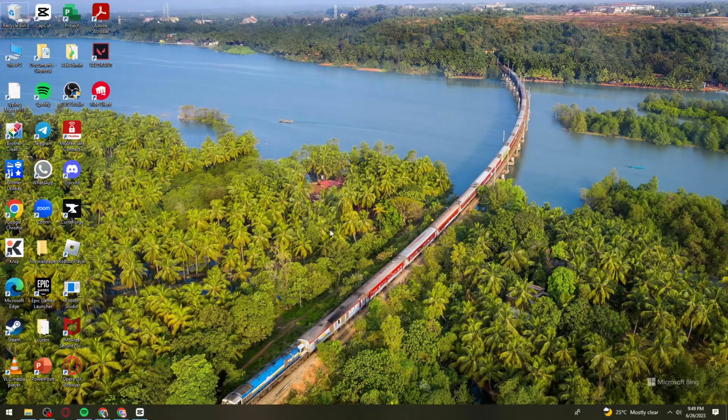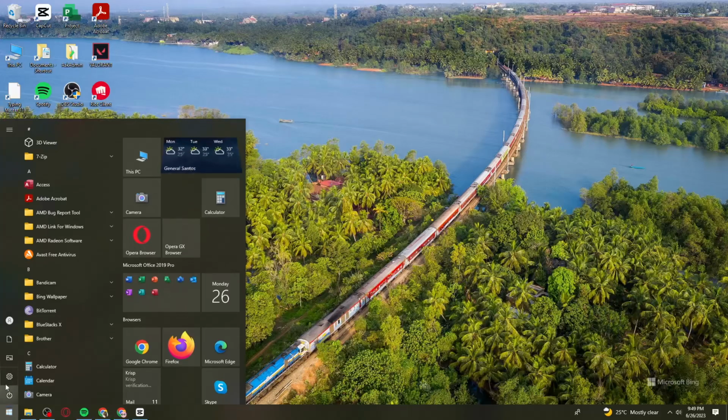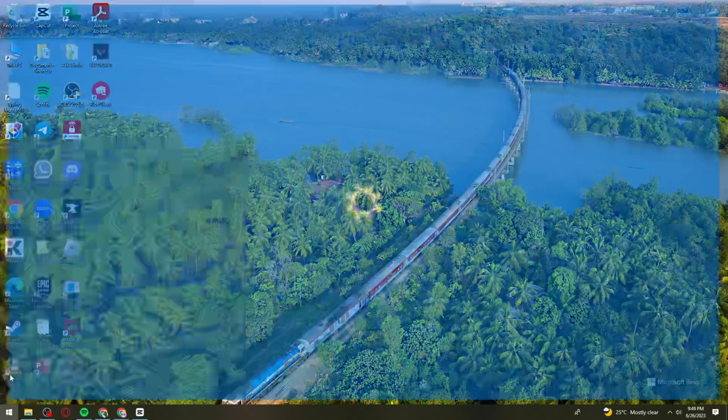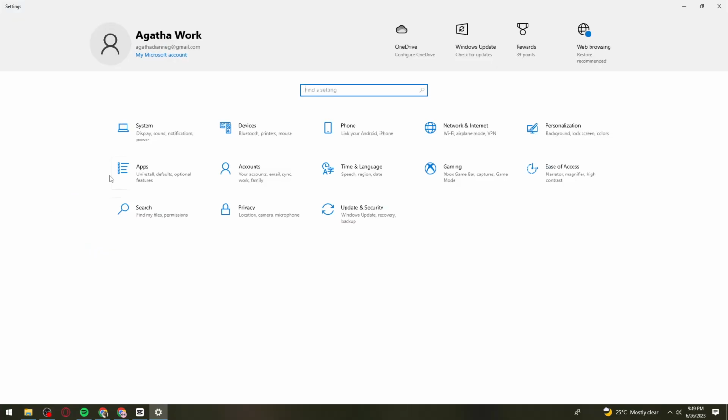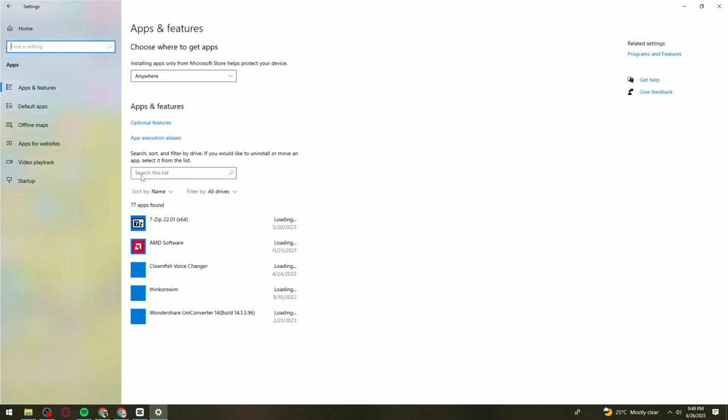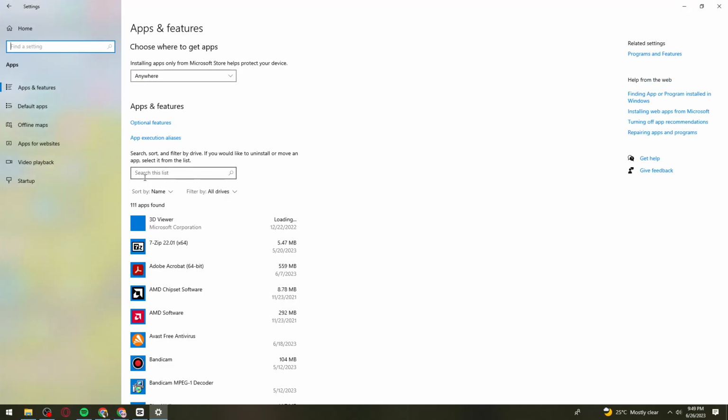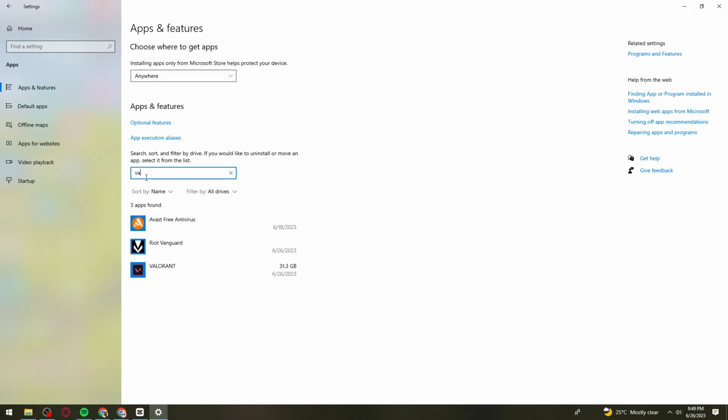But if it still doesn't work or you're still experiencing the error, click on the Start button again and click on Settings. Now select Apps. Then search for Riot Vanguard, click on it, and click on Uninstall.